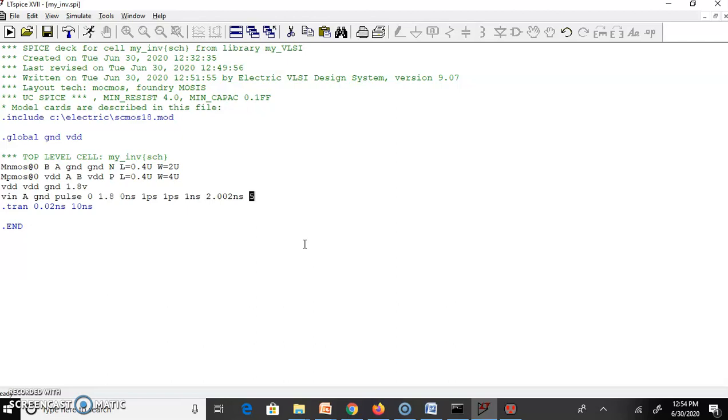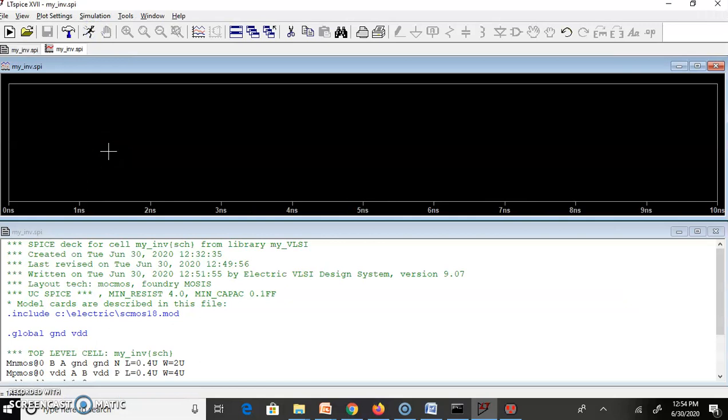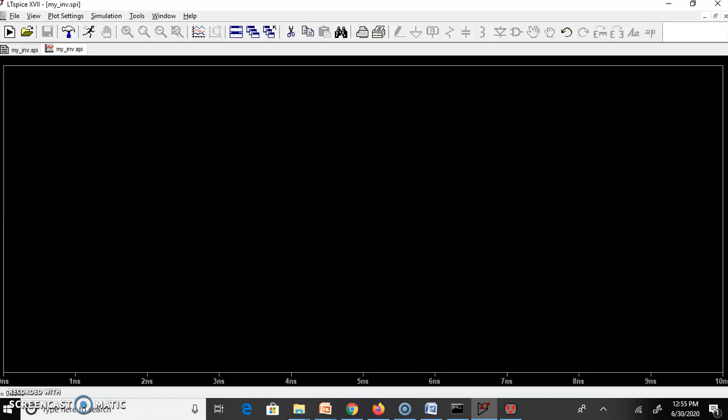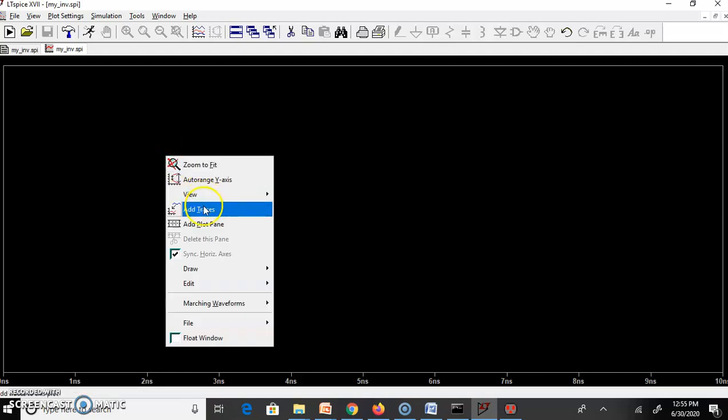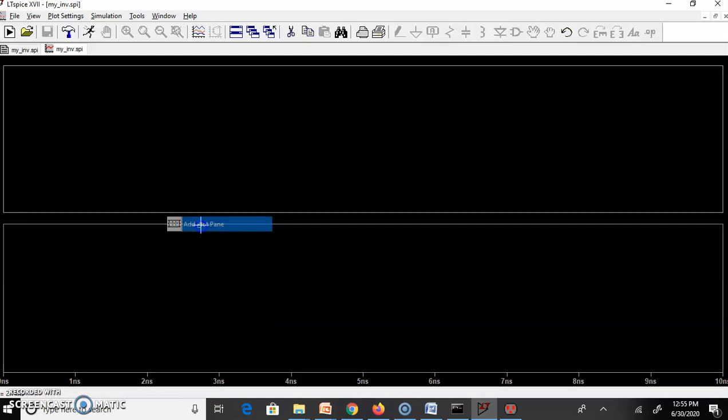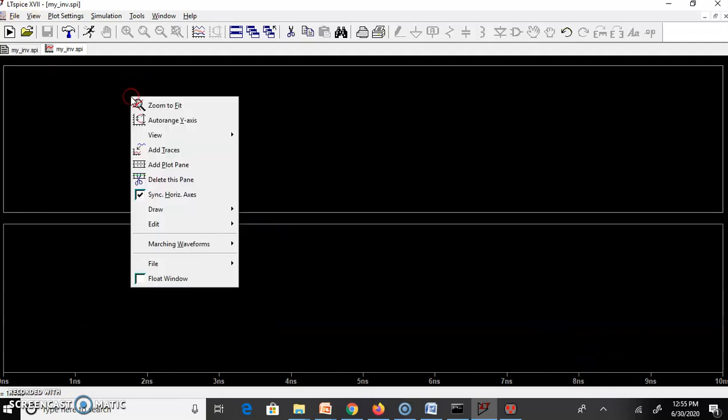So now I can use my run icon for executing my SPICE deck. When you run your SPICE deck, this black window will appear. You can maximize that. For input and output, you can create two panes. For that, right click and add plot pane.